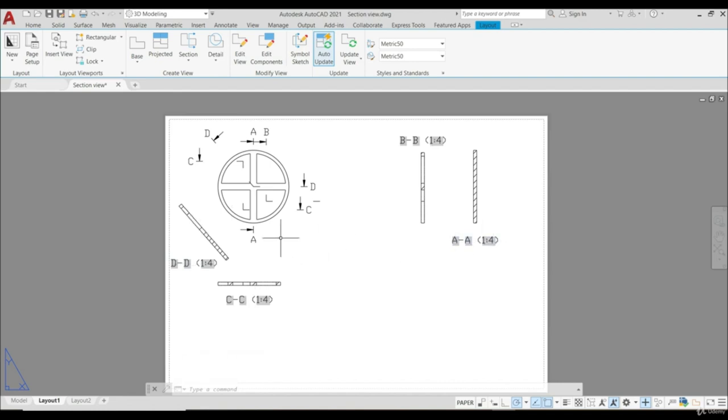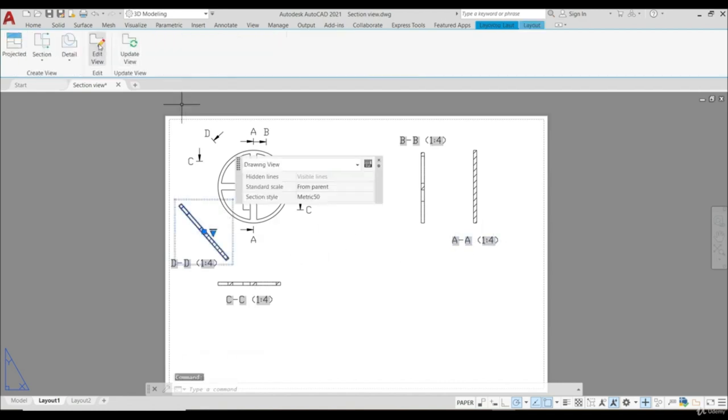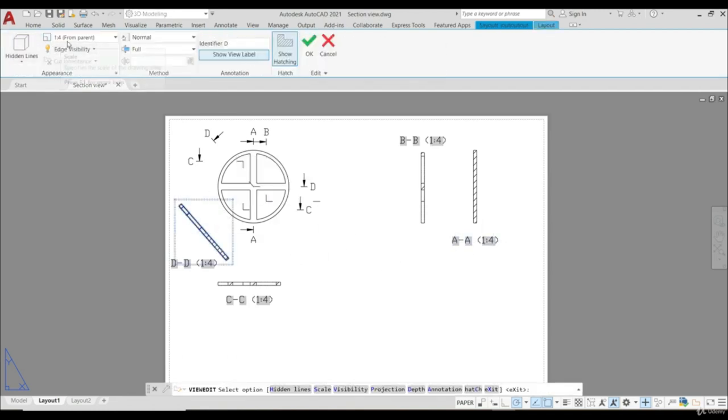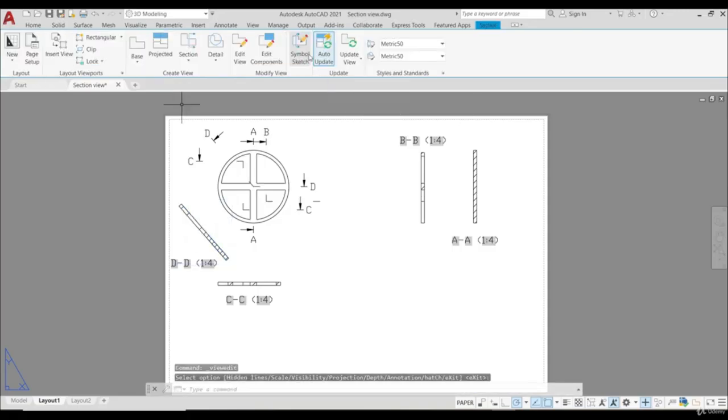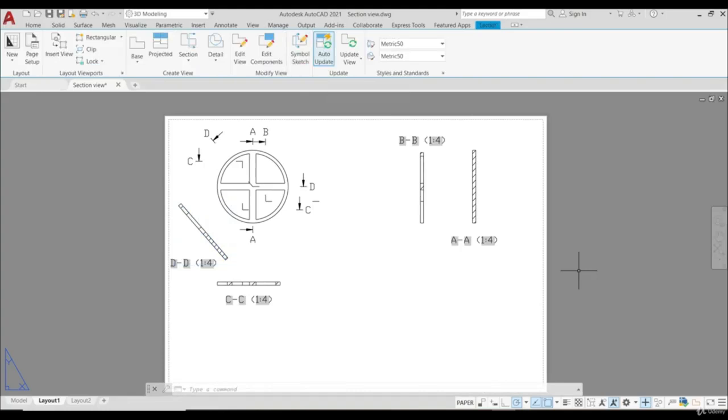Again, if you want to edit some view, you can click on this view, you can go to edit view, and you can change visual style, scale, identifier, and hatching. Let's click OK. So this is how you can create a section view of the model in the AutoCAD.